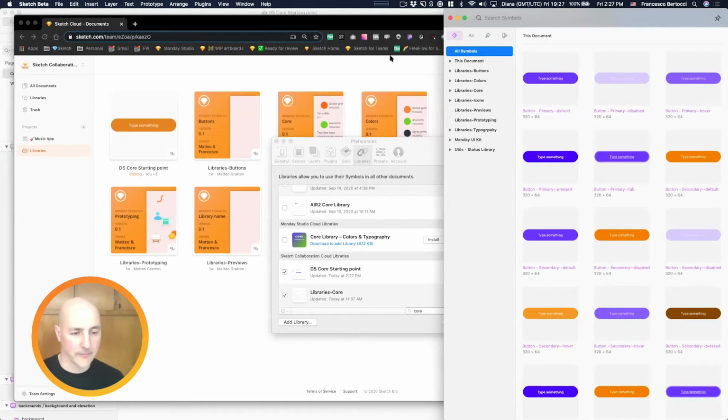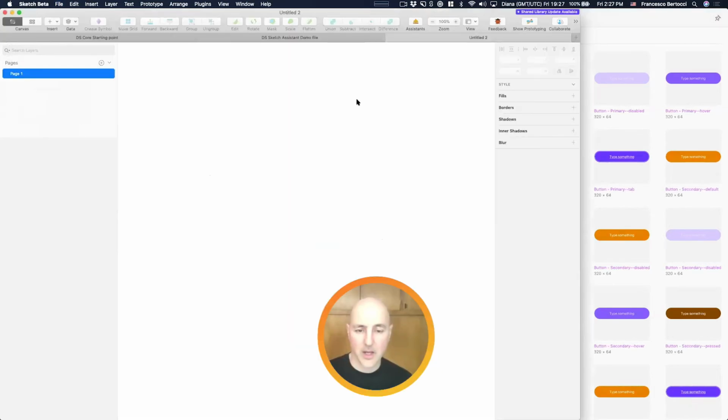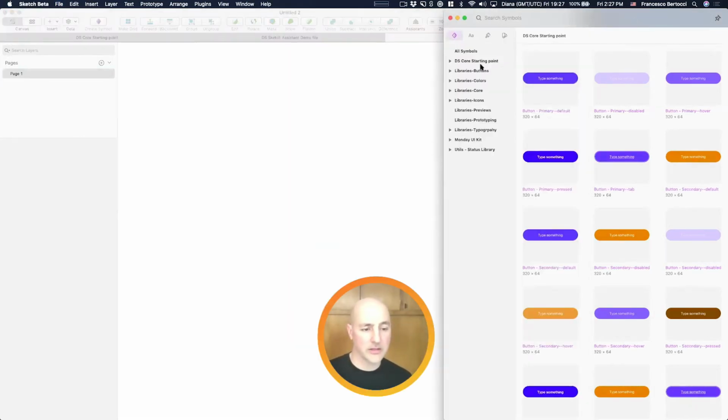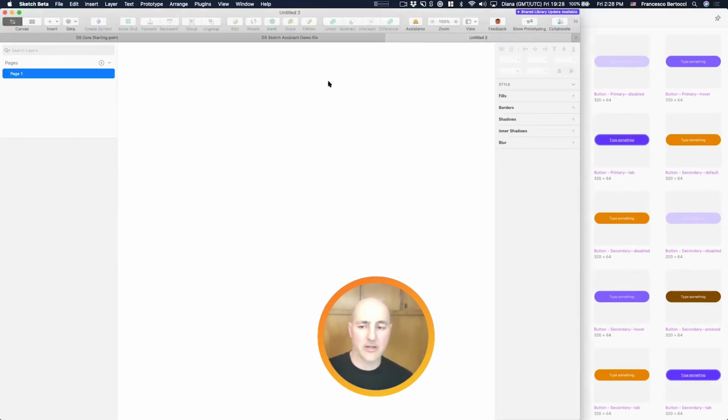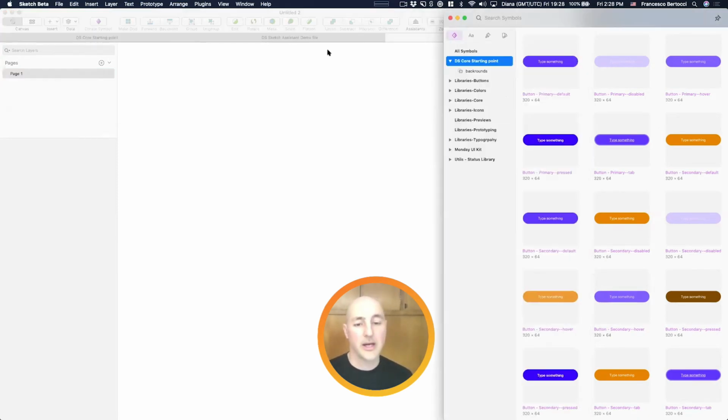Core. Okay. So this document here is the core library. So now I have to open a new document, right? And when I open this new document, I'm going to see DS core starting point. Obviously, the name would make a lot more sense to you. It could be just design system and then your company name, things like that. But the beauty of it is I can now just drag things in from here, and they will be referring back to that library.